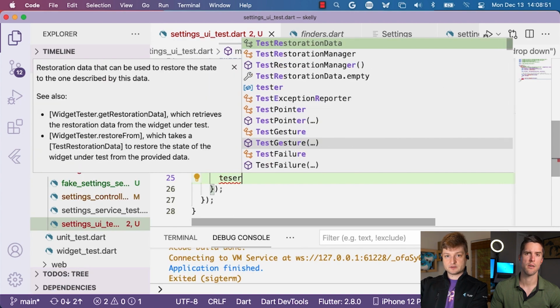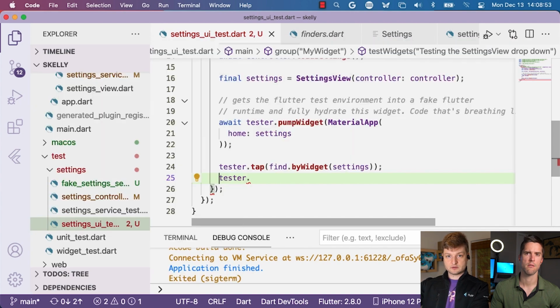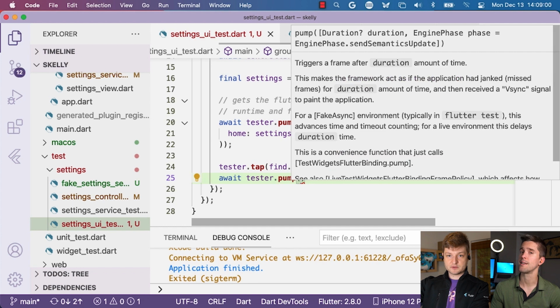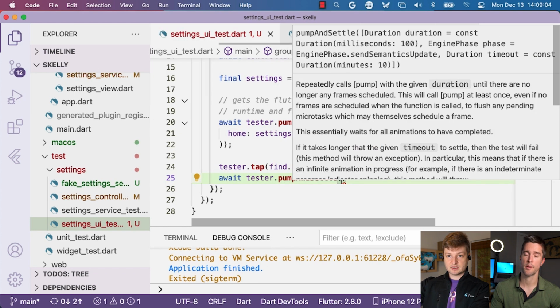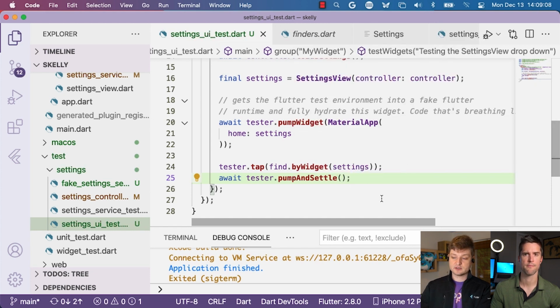Another await. Await. Yeah, tester dot. And we might want pump and settle, because I don't know if the drop-down button has an animation, but it sure might. A lot of the material stuff does, so I would not be surprised if it does as well.